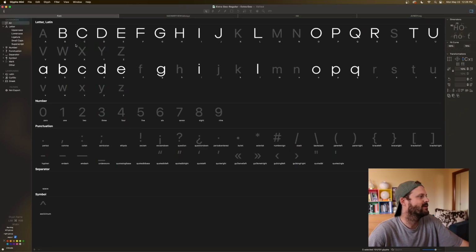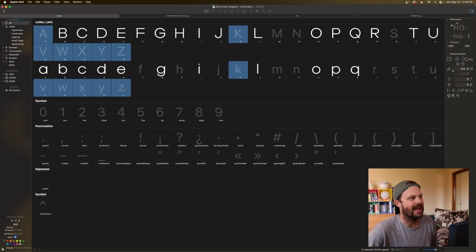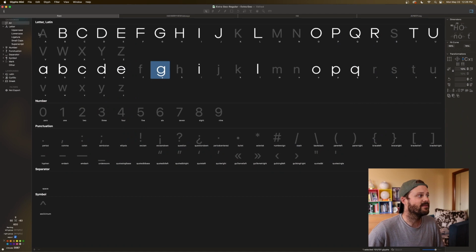As I said, we are going to cover the angled glyphs. We are going to start with the capital A here, then we're going to do the V, the W, the Y, the X, the K, and the Z. Then we are going to do the lowercase. Also, we have the K, and we have the V, W, X, Y, and Z as well. So the first one I'm going to start with is the capital A.